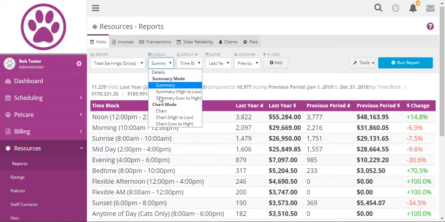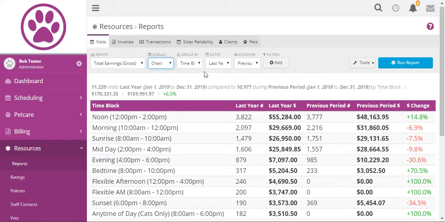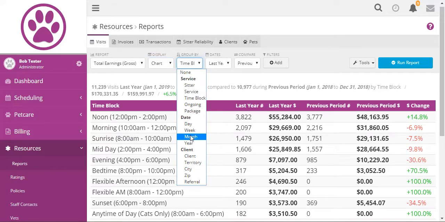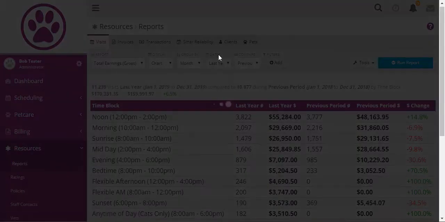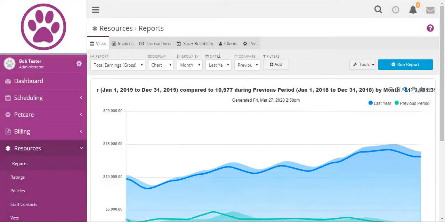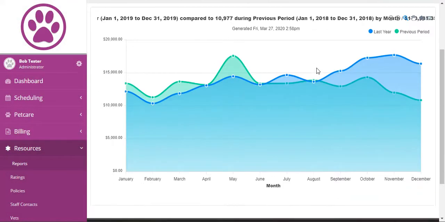Let's also look at a chart, and let's look at month view for a chart and run that report. The chart view is similar information to the summary view, except you can see it visually. And here we see last year compared to the year before, month by month.